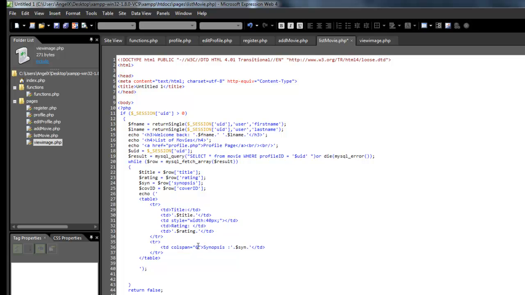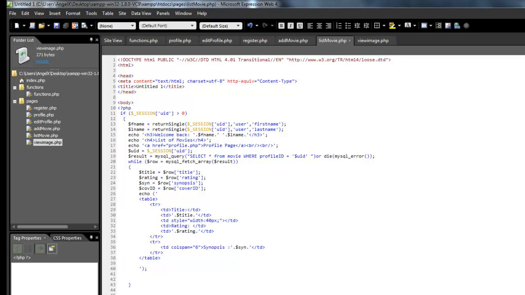Yeah, we'll do it as 6 to start off with. Okay, so that should just pull out all the text. So let's save that. Let's get rid of returned false. Save it again and see how that works so far.